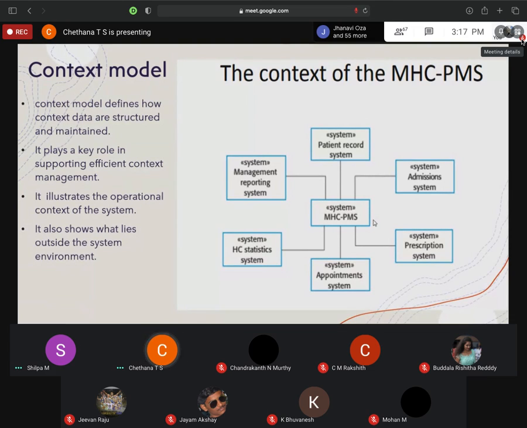The MHC-PMS system is a mental health care patient management system. This helps to maintain a proper record of mentally ill people. So in this application of the context model, whatever output we get from the appointment system or any other system will be the input data to the MHC-PMS system.